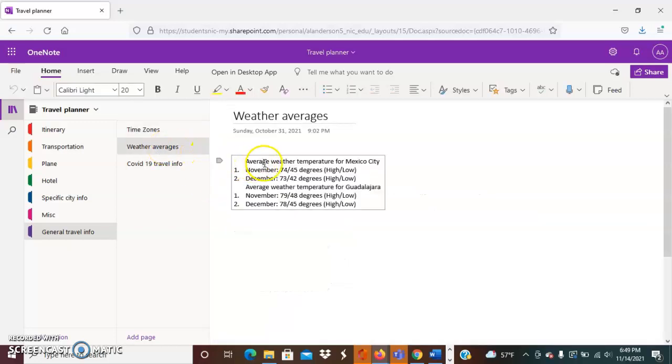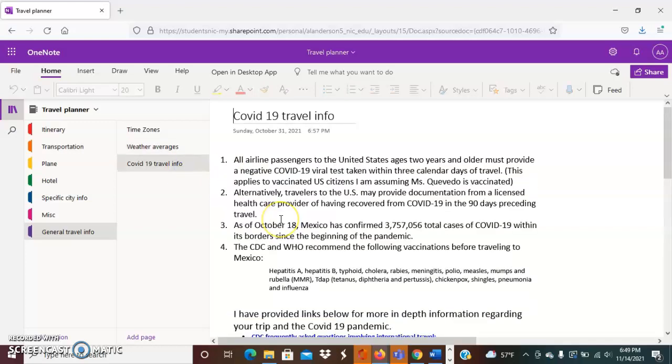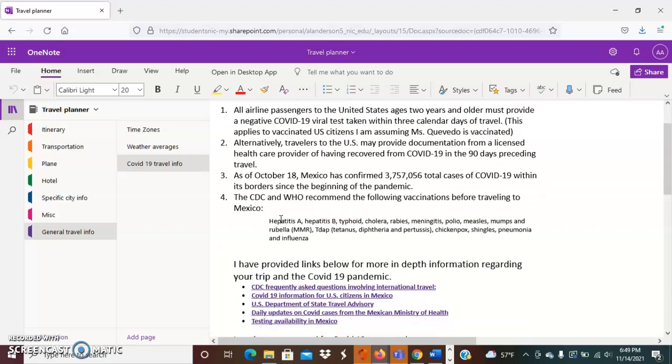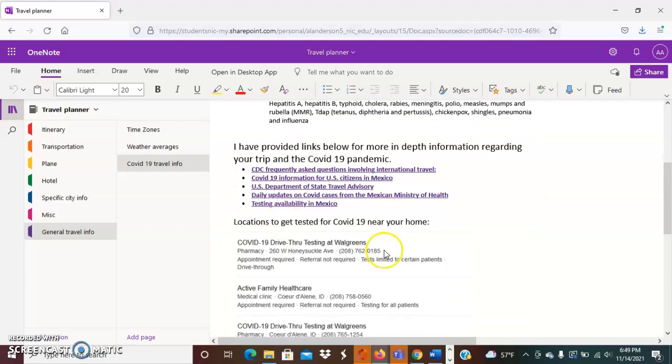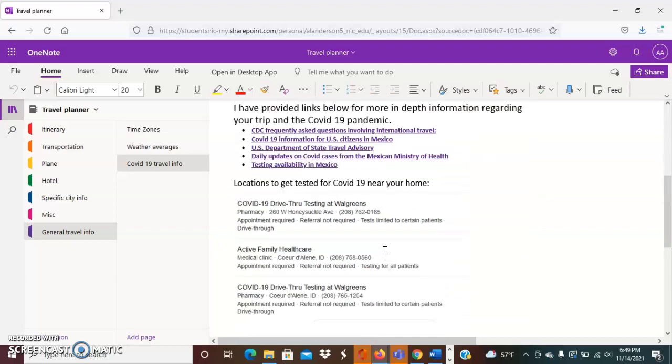Then I've also included the weather. So this is just the average temperature for Mexico City. I've also provided the temperatures, the high and low, for Guadalajara, and these are just on the dates that she will be there. And then I've provided some extra information for COVID-19 because it is so prevalent in travel restrictions.